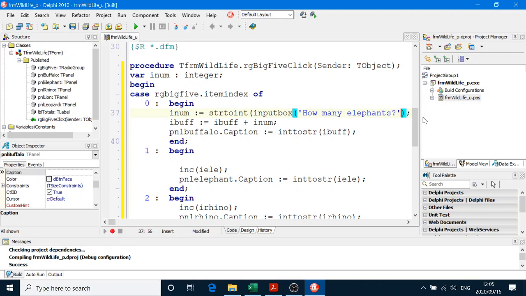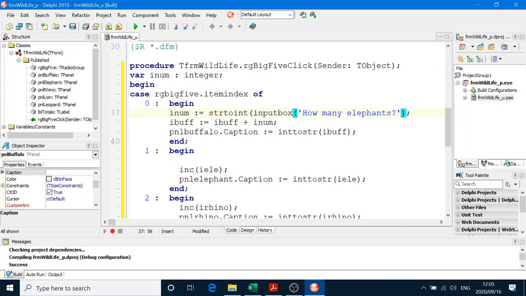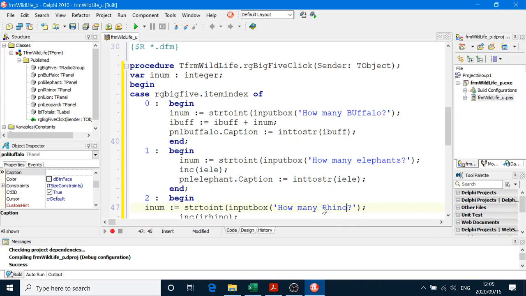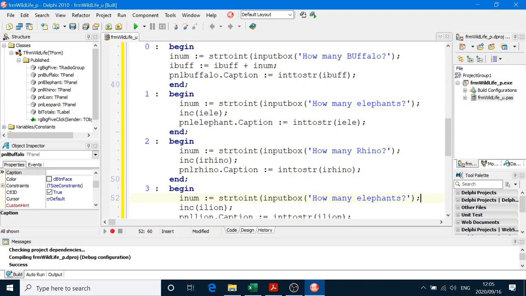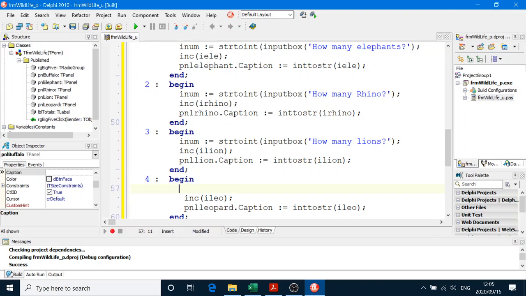Oops. I left out a quotation mark there. So how many, this one will be, oh no, this is how many buffalo, isn't it? Buffalo. And then that is how many elephants. This is how many rhino. And then 3 is how many lions. And this will be how many leopards. Copying and pasting does help. Leopard, how do you spell leopards? For some reason I've forgotten how to spell leopards, guys. Leopard, A-R-D.